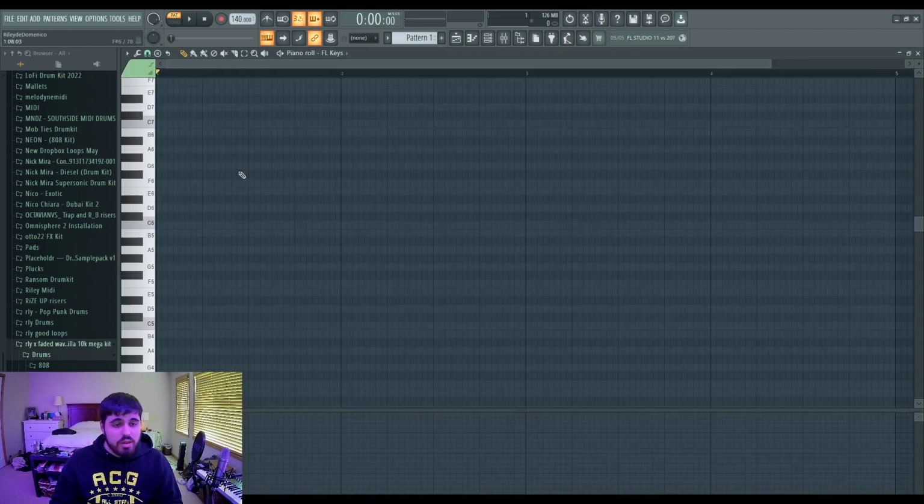So I got FL Keys here just for the sake of the tutorial. We're just talking about chords, so we don't really need anything too crazy. We're going to be working in C major just because it's easy. It's all the white keys. A minor is similar, it's just all the white keys as well.